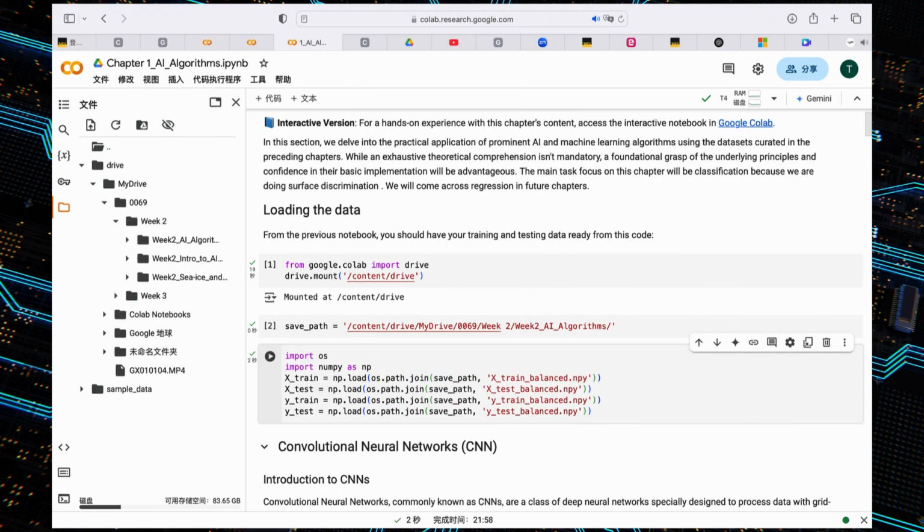Then for the next chapter, we need to load our data first. The same, we mount our Google Drive with Google Colab and we save this path. And then we import the data we have just saved.